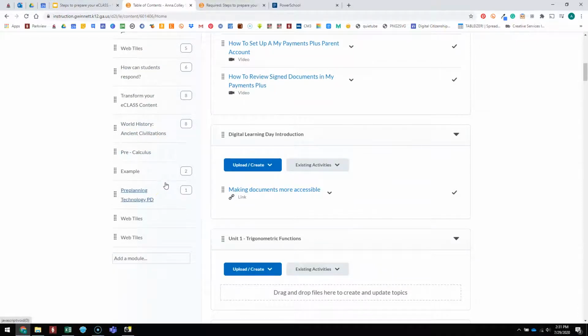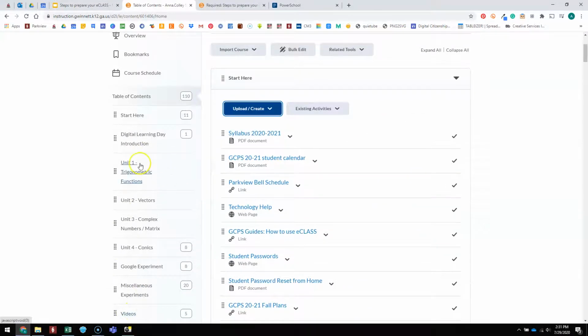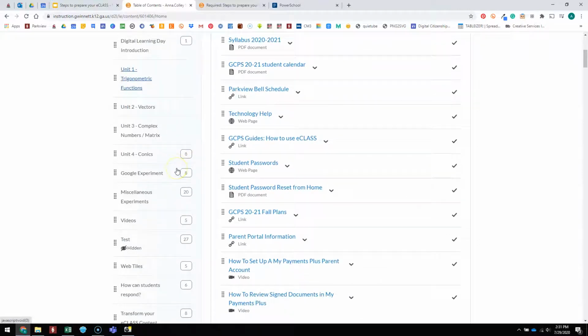We want to keep this streamlined so students can easily find what they're looking for. If we get too many resources, they can't find what they need. So that's the first thing. Just look through and see if there's anything you need to get rid of.